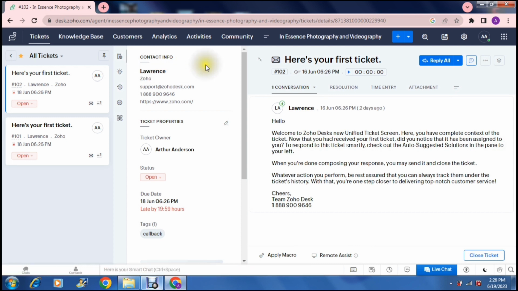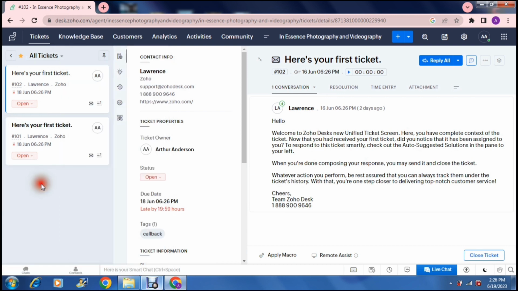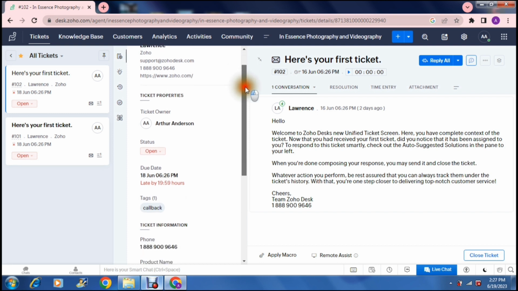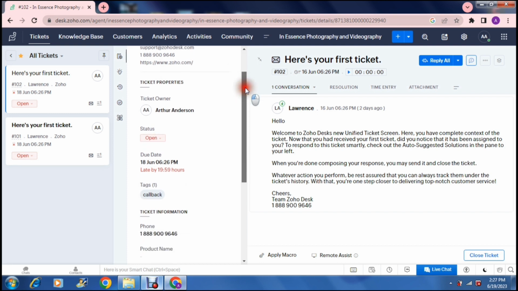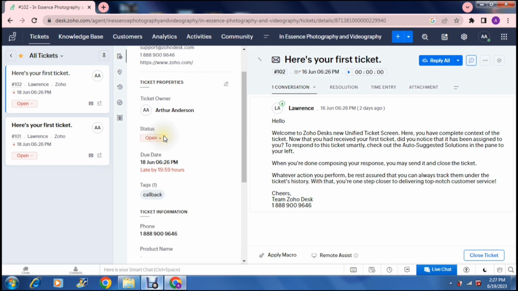Once you go into it, on the left hand side, it gives you all your tickets. You can also just change that to the tickets that you have viewed, or just all the tickets that are available. And then it gives you all the contact information, so who it is, where they're from, their email address, their telephone number, their website, and then the ticket properties, who is actually working on the ticket, which is this person over here. And if you have more than one person on your team, then you will be able to choose who that ticket is actually assigned to right over there.